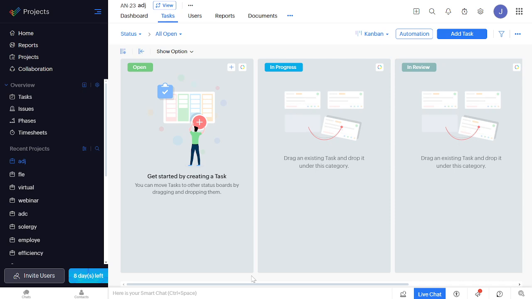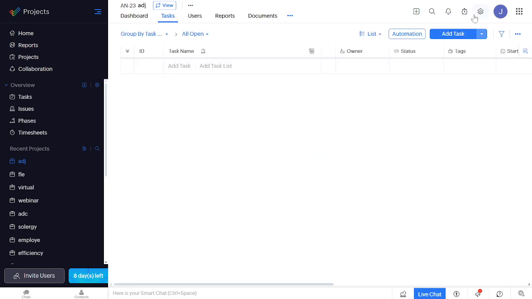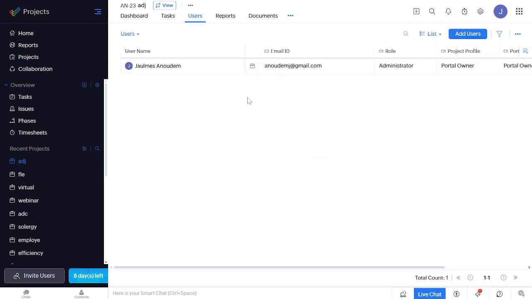Next up, we'll define our project's governance structure. Go to the Settings tab, then select Roles and Permissions. This is where you can assign roles to team members and set their permissions. The reason we do this is to ensure everyone understands their responsibilities and what they can do within the project.